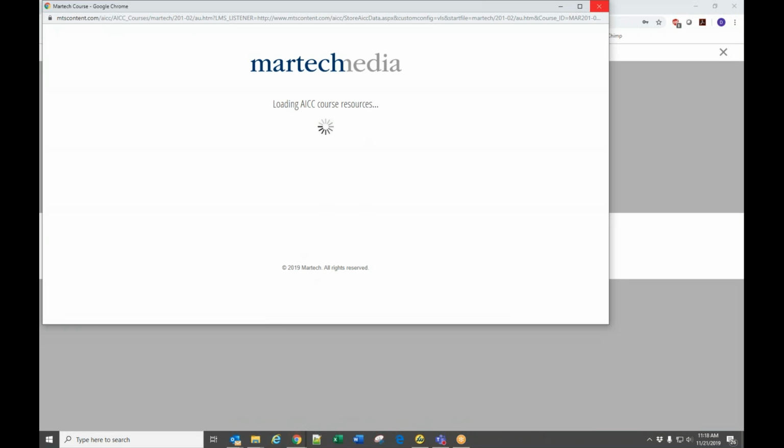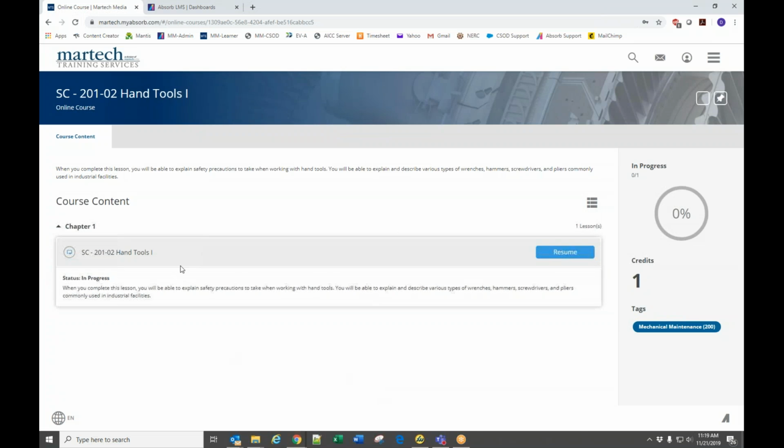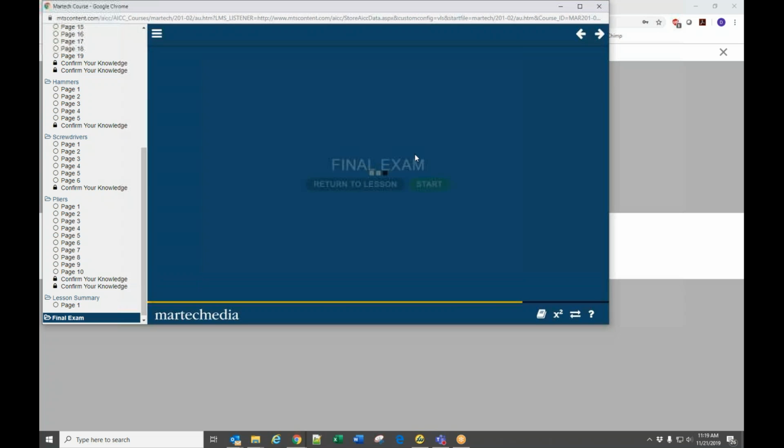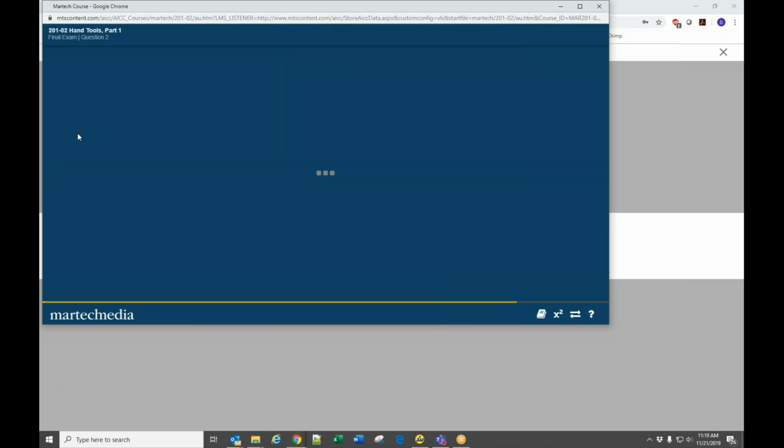Yeah, so you click Start. It opens up the course. And now this has moved into resume status. Once we go through the final exam real quick and get a failing score, the score will be displayed on that course information page as well.